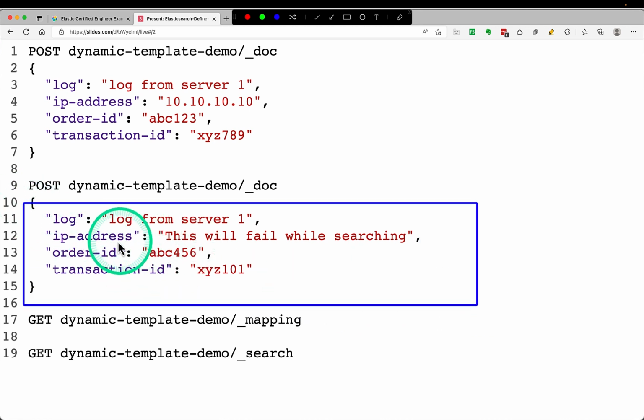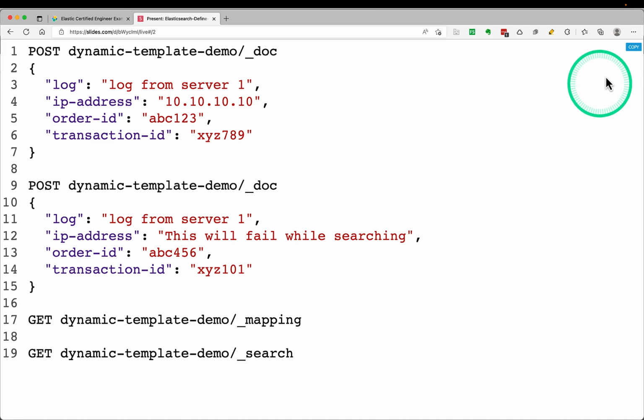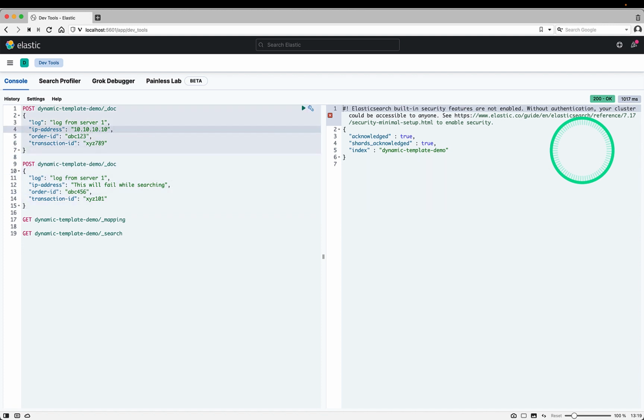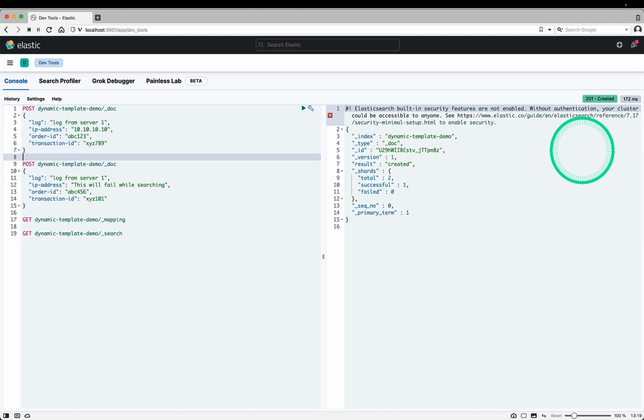this will be stored as IP address, but when I do a search, because it's a runtime mapping, this will fail because it should be of IP format, and these two will be fine. So I will showcase this. This is my first record. This has gone fine. This also has gone fine, because it will fail during runtime.